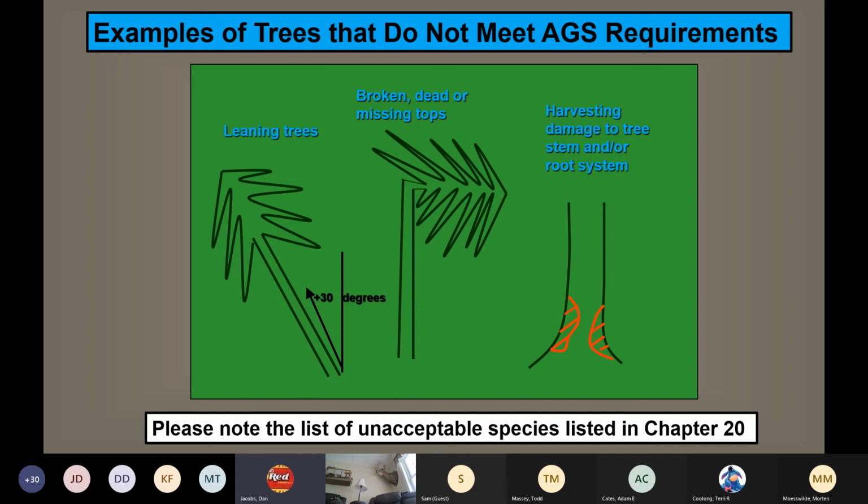These are some of the examples of harvest damage where trees are not going to meet the acceptable growing stock requirements. So trees that lean greater than 30 degrees, pushed by the harvesting equipment, will not meet acceptable growing stock. Trees with the tops blown out will not be considered acceptable growing stock. And harvesting damage to the stem or root system that's extensive or excessive, those trees will not be considered acceptable growing stock. And when we look at damage to the stem and the root system, we are looking at a cumulative percentage of the circumference. And you can see the exact requirements in the Chapter 20 rules.